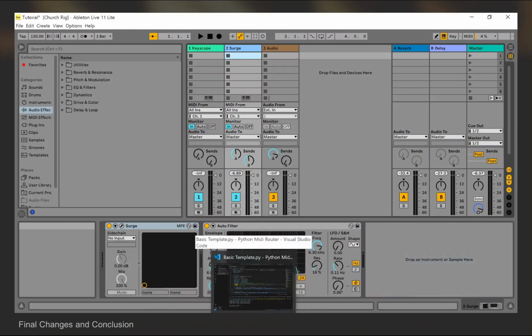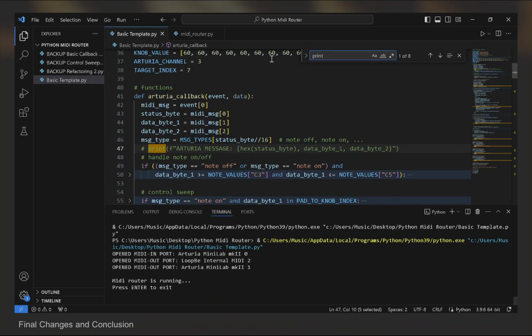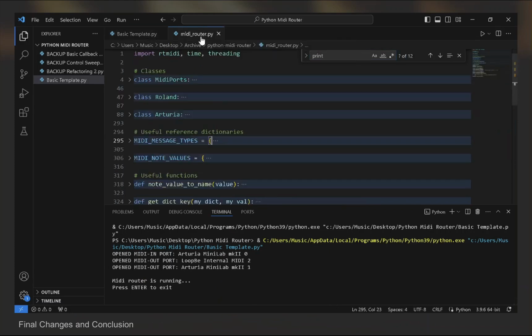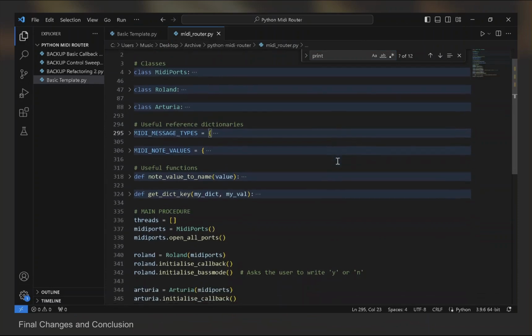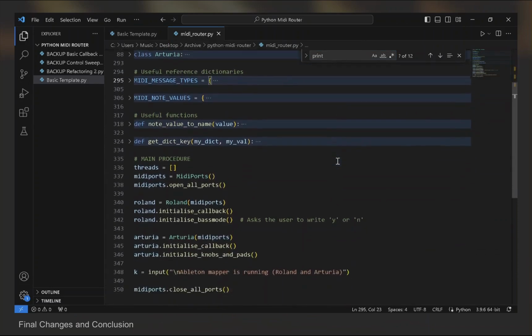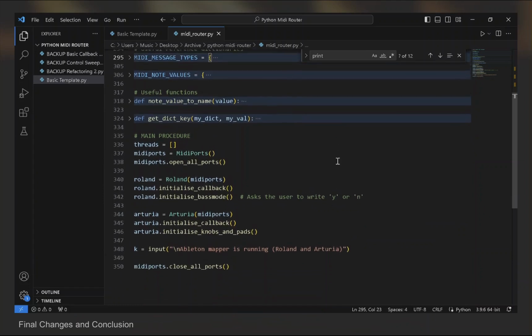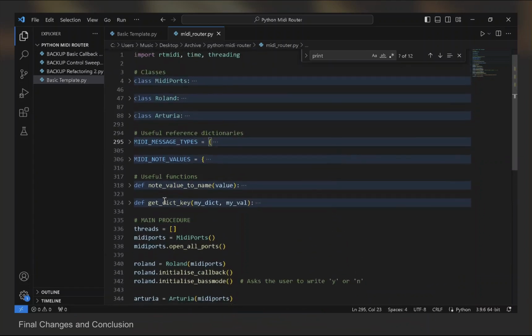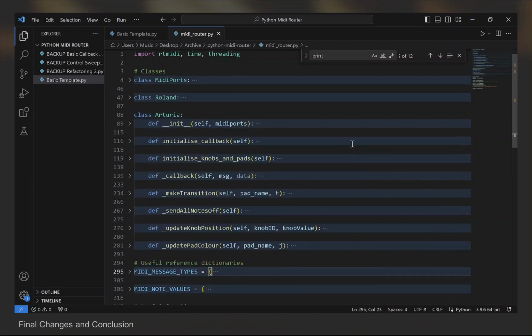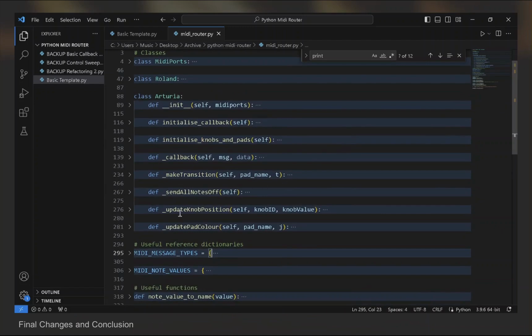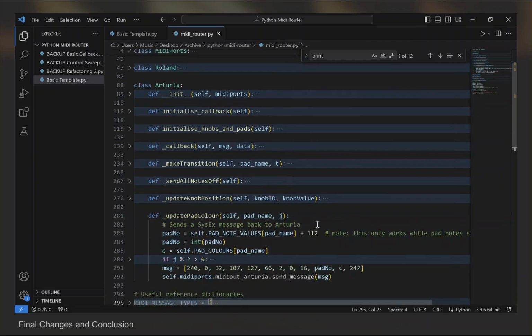But if you did want to look at how to do that, you could go onto the GitHub page, find my file here. But when you open mine up, you'll notice it does look a little bit different. I've organized it into classes instead. I've got two functions as global functions here, but most of the functions are within a class. So if I go into, say, the Arturia class, you'll notice here that it's got things like update pad color as a function here.